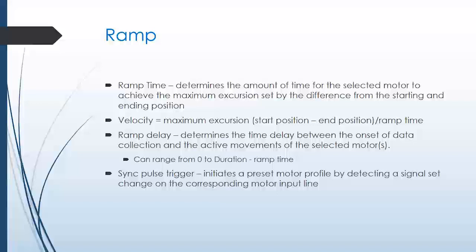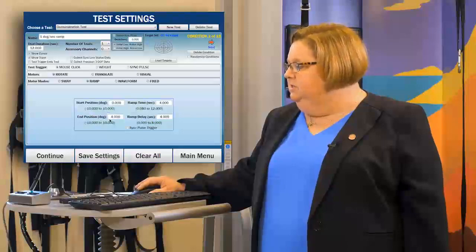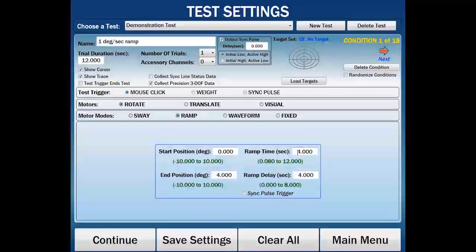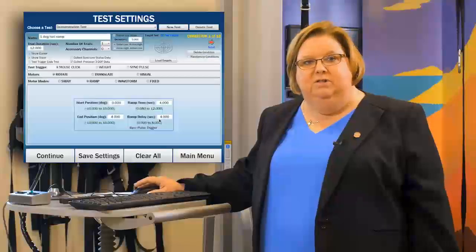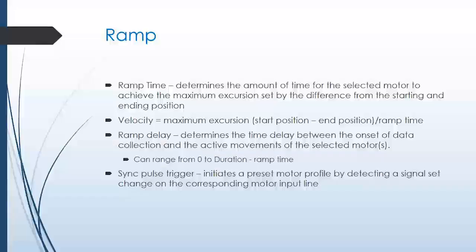So I talked about the ramp time. This is how long it's going to take to do the actual ramp, which means that you're going to look at the start position and the end position and look at the difference between the two, and that's going to occur over the ramp time. That gives you the velocity. Ramp delay is how long it's going to take before the ramp occurs. It can range from 0 to the duration of the ramp time. Sync pulse trigger initiates a preset motor profile by detecting the change on the corresponding motor input.